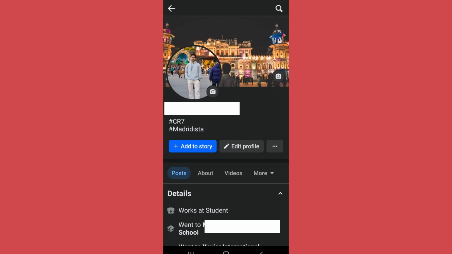So in this way you can easily turn on or turn off professional mode in Facebook.